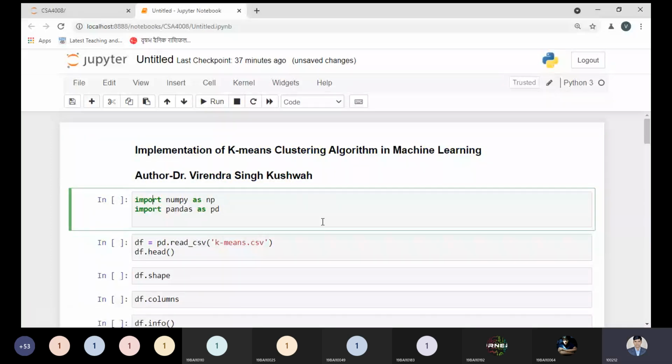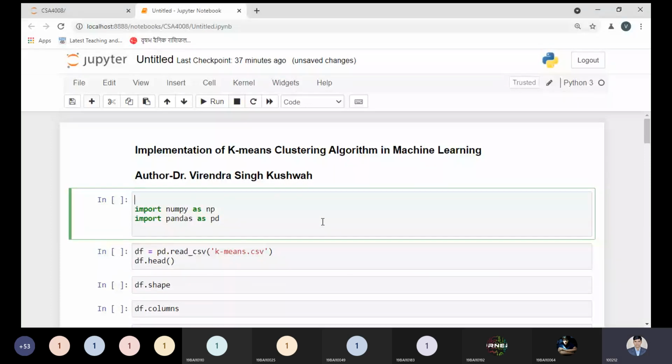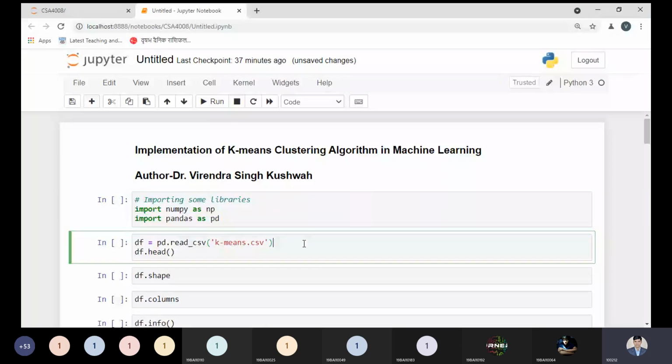So we are looking at the implementation of the k-means clustering algorithm in machine learning. First we import some libraries. What are these libraries? As we know, these are very simple libraries, NumPy and Pandas. With the Pandas library, we will read a data set. I'm following the same steps as in the previous practical sessions: importing NumPy and Pandas, and with the help of Pandas, we will read some information.